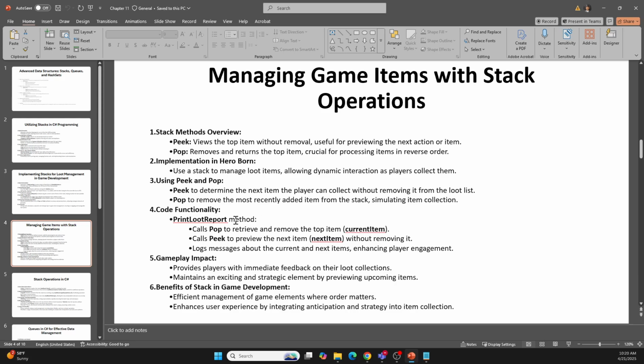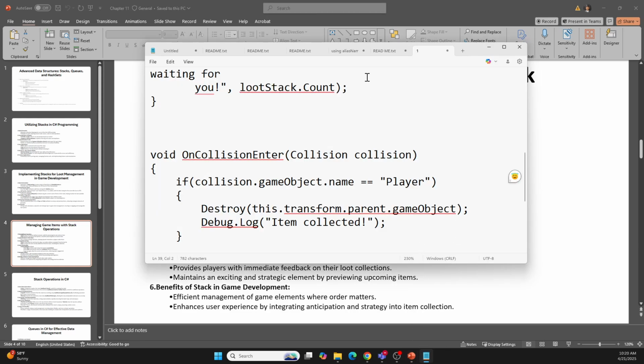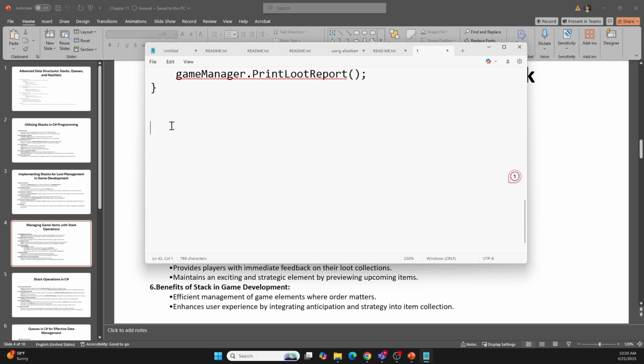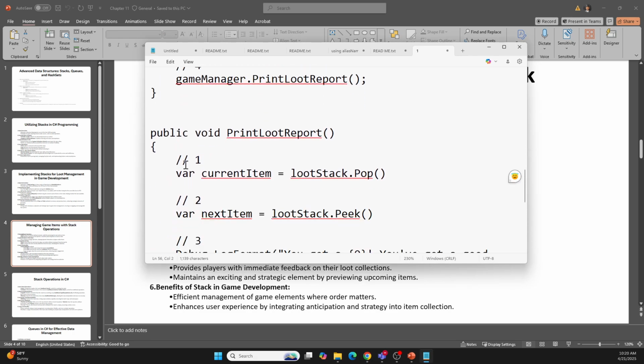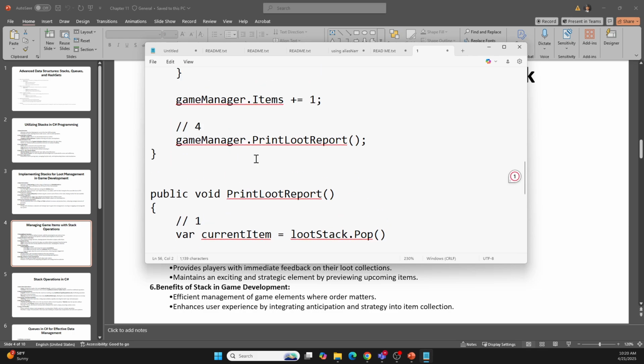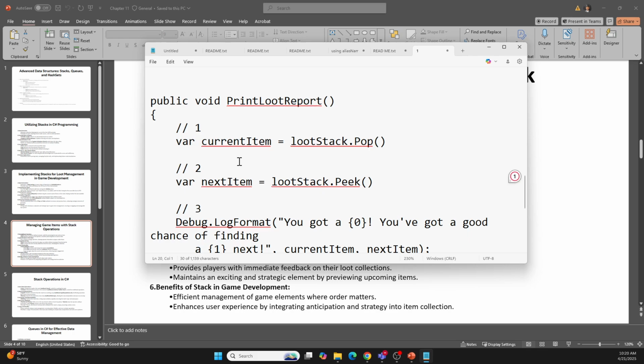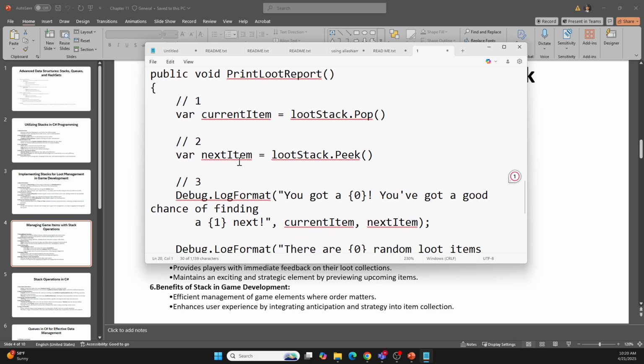So the practical implementation for this in game development is, let's apply these concepts to the hero born game to manage a collection of loot items using a stack. Yeah, it's the same code. It's the same method, print loot report, but I'm gonna just add a new set. But yeah, here the first step is the pop method.